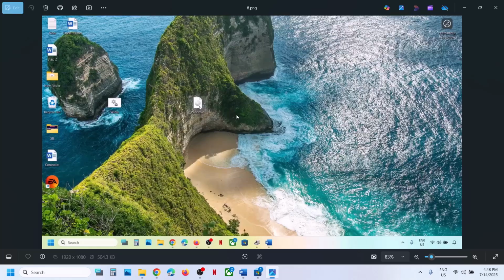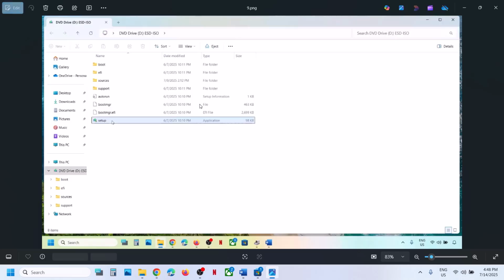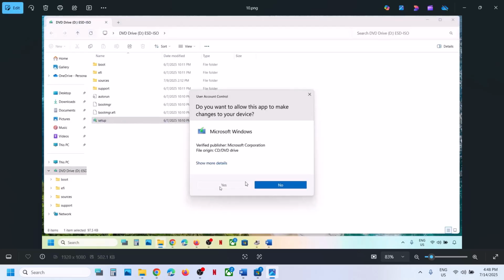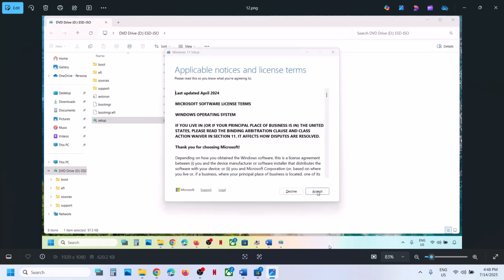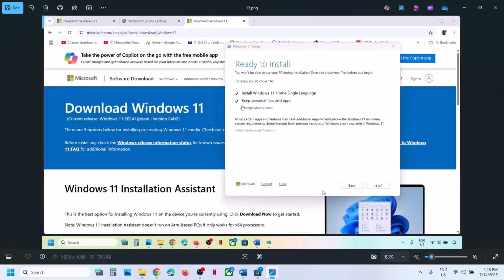This will close, and then you can go to the desktop, double-click on the Windows ISO file over here, and then you will see this setup file. Double-click on the setup file. Click on Yes to allow, and then you will see the next option. Hit Next over here, and then click on Accept over here.